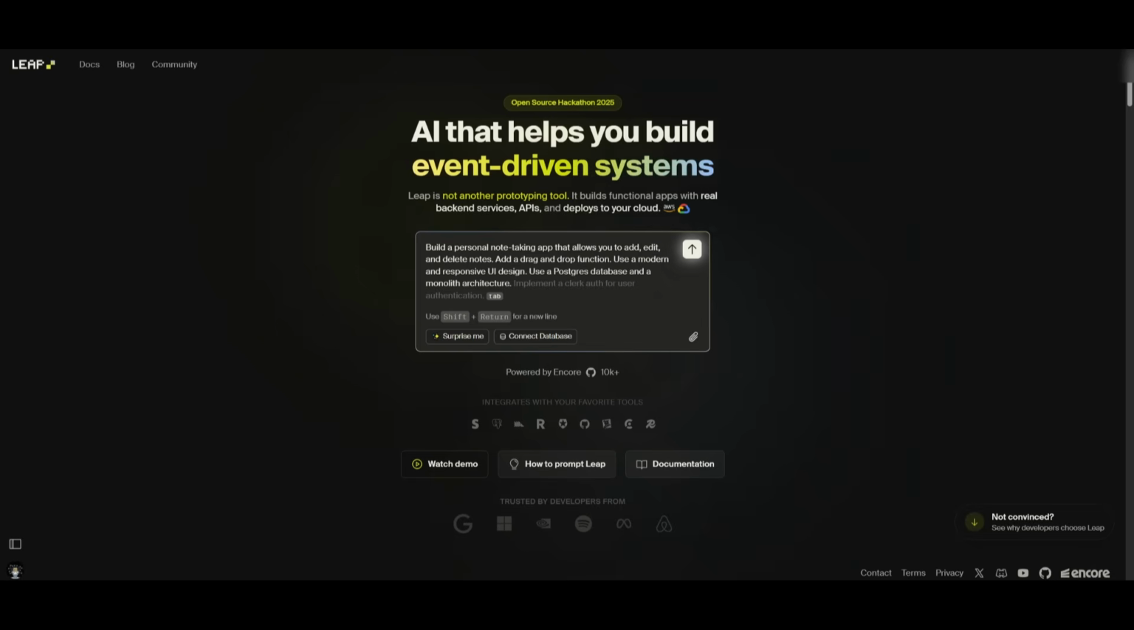Now, next up, let's actually focus on a functional app that we would actually use, like a note-taking app. This is where I'm telling it to add, edit, and delete notes, that functionality.